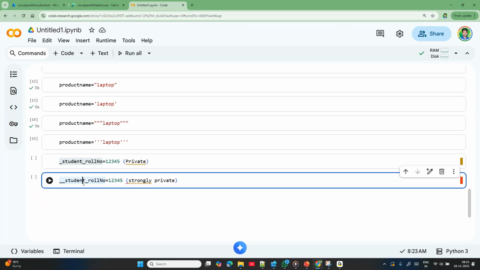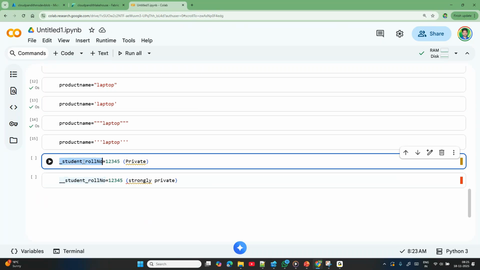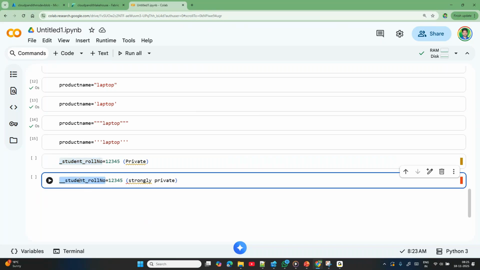So now you understood that a single underscore means it's private, and a double underscore means it's strongly private. What does that indicate? Private means for security purpose. If somebody is accessing, they cannot directly access these things.